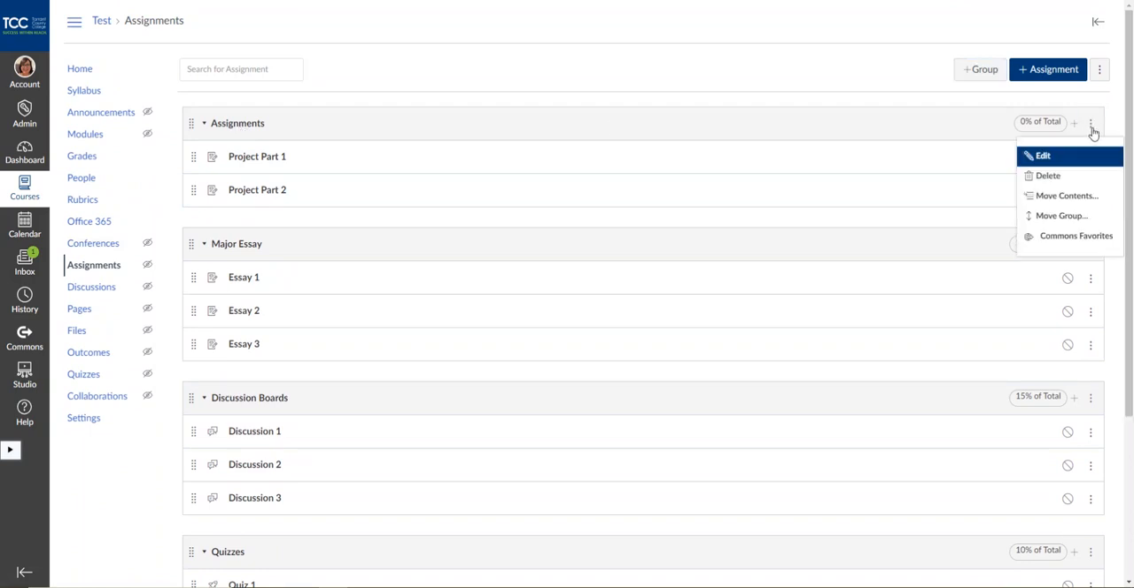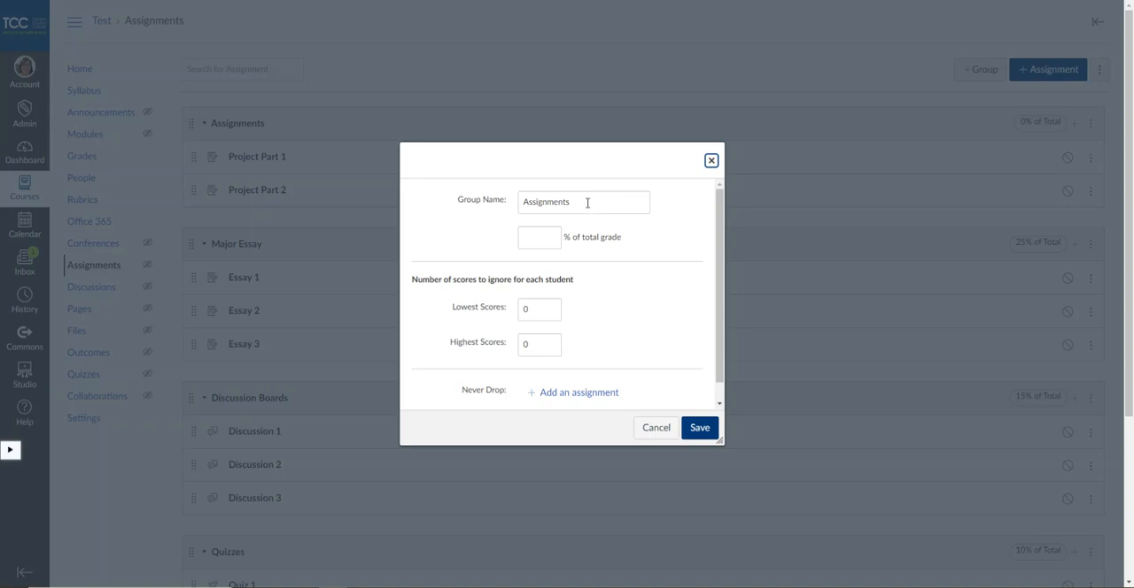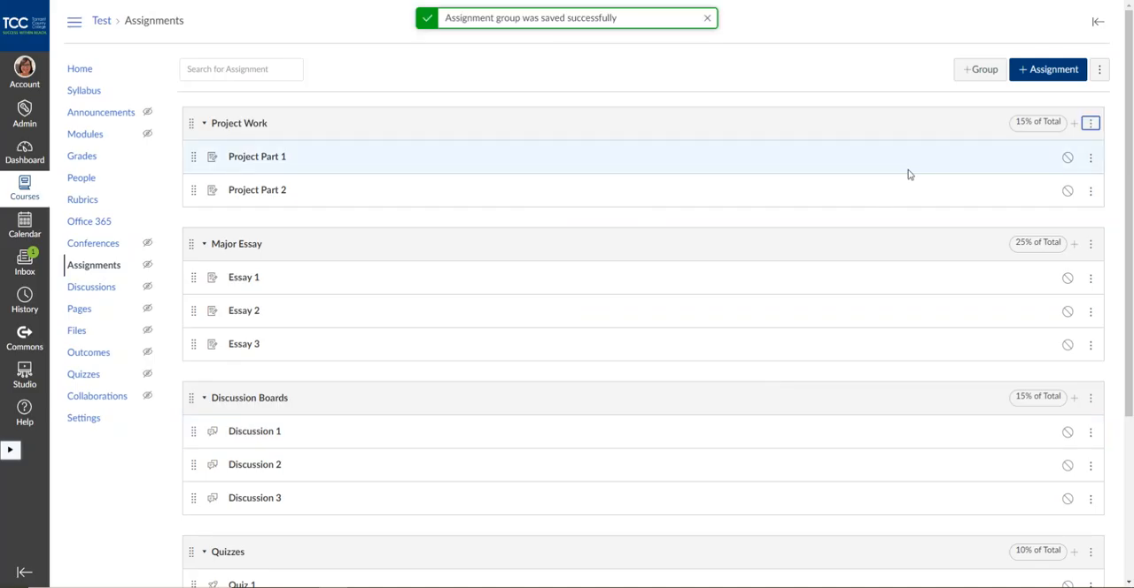And instead of making a new group and moving them, I'm just going to edit that group, and I'm going to call it project work. And let's make that worth 15% of the final grade. So I'm going to click on Save.